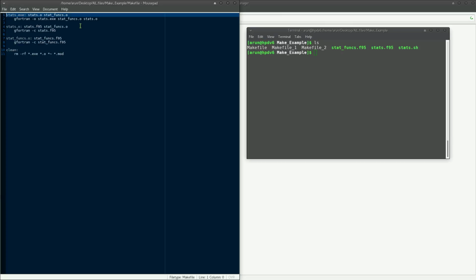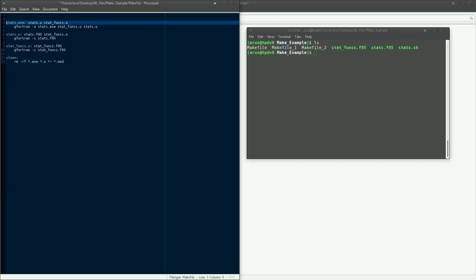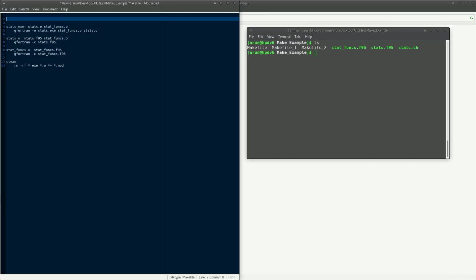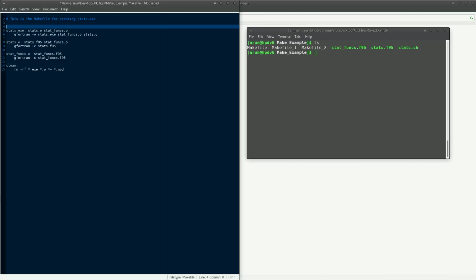Now to start with, to write a comment, you need to start with the hash or pound sign, and then you can write a comment. So you can say, this is the Makefile for creating stats.exe.